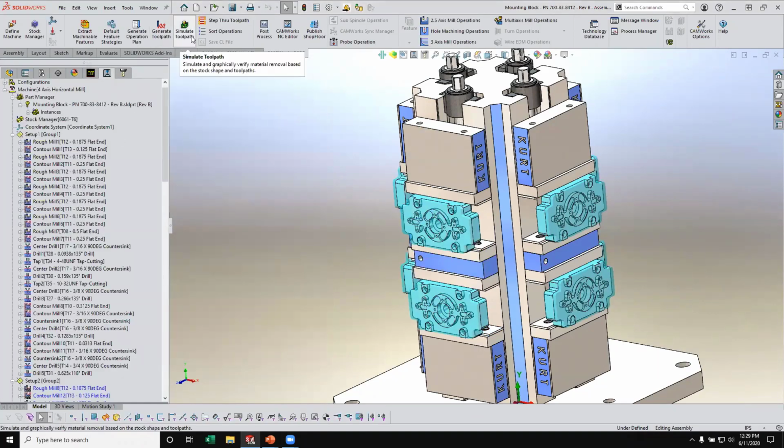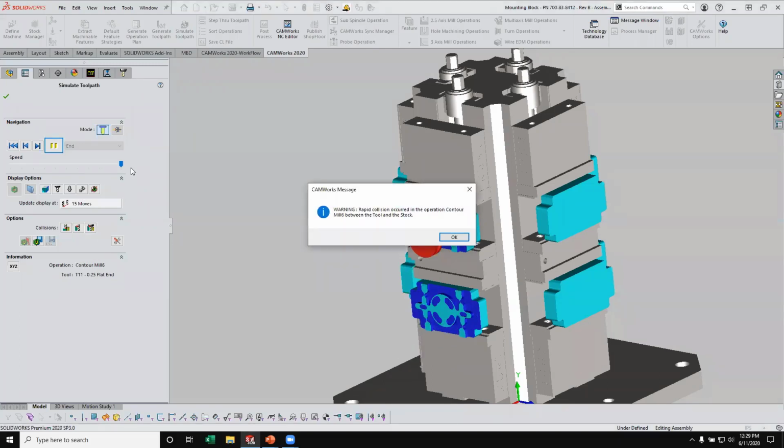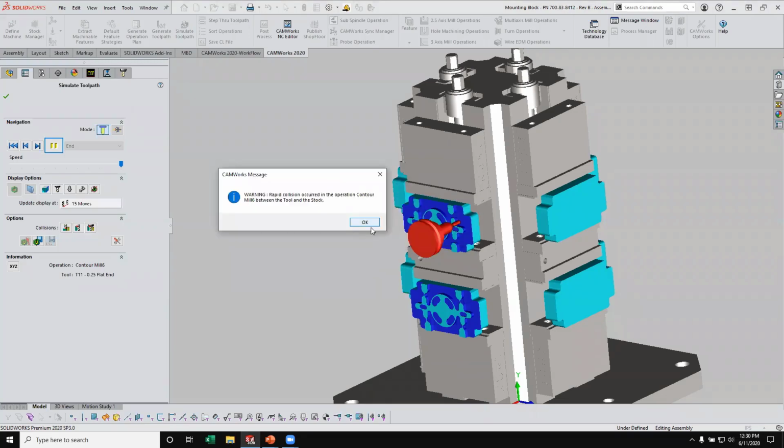So now we're going to come back and simulate this already set up, and you'll see that we see all of our fixtures and our parallels and all that stuff. With collision checking on, I'm just going to let this run through these one feature at a time and check if there are any collisions. And whoa, it found one. It got this nice loud alert from CAMWorks. It found a rapid collision on the contour mill 6 between the tool and the stock. So we're going to go investigate that and stop the simulation.